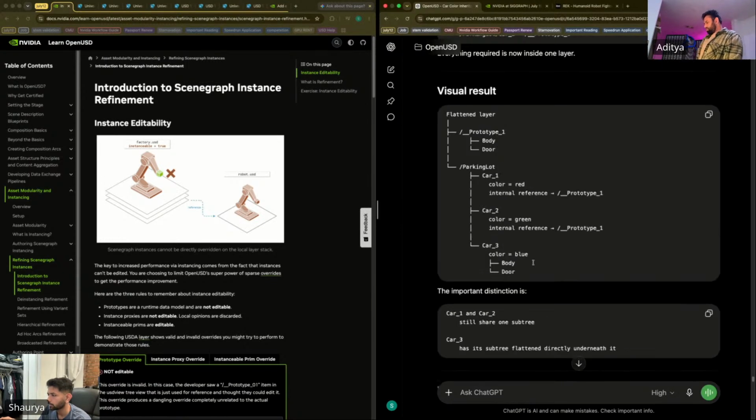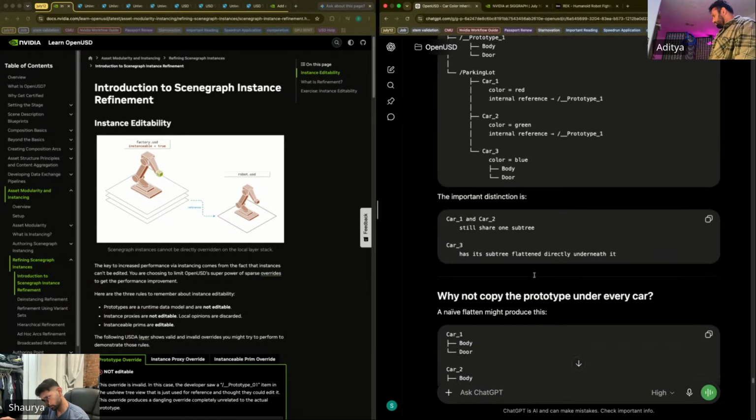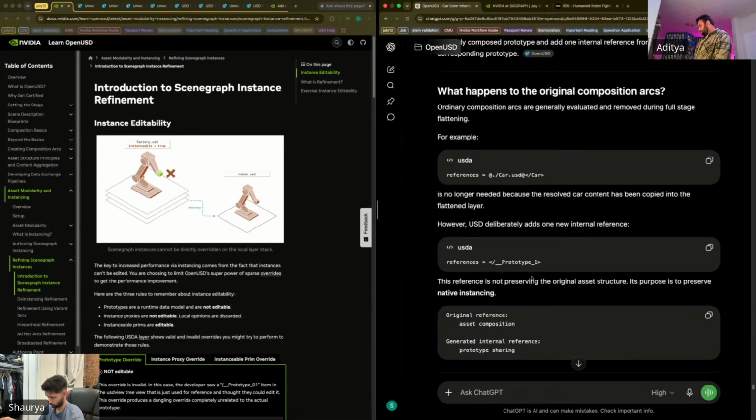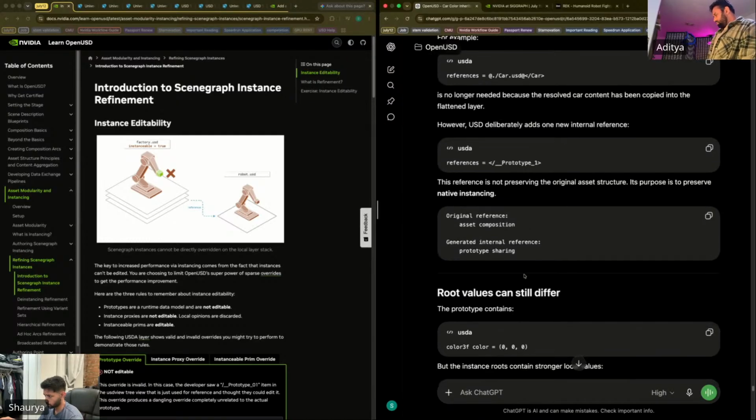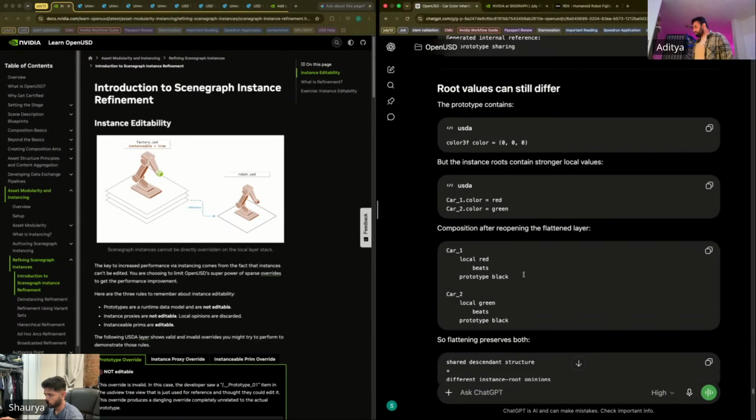But why did it not produce a car 3 prototype? Root values can still differ, yes.